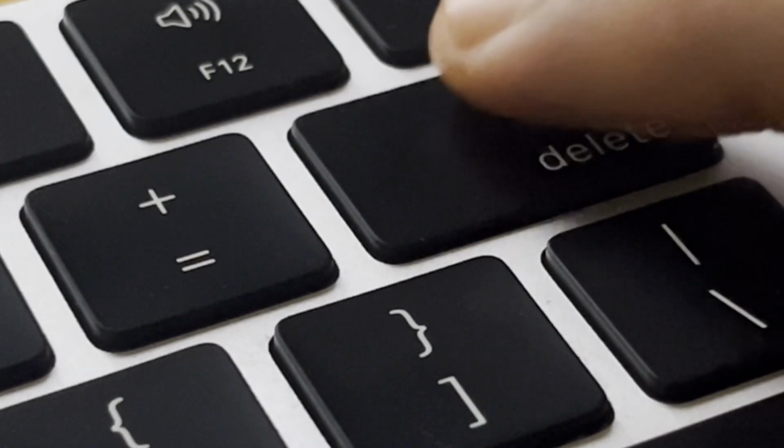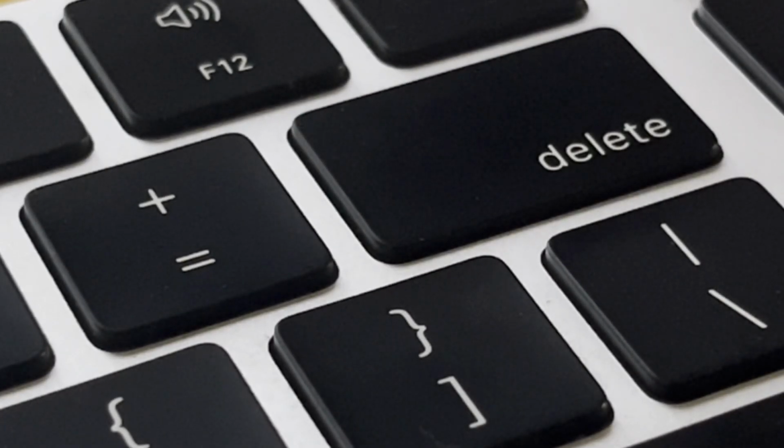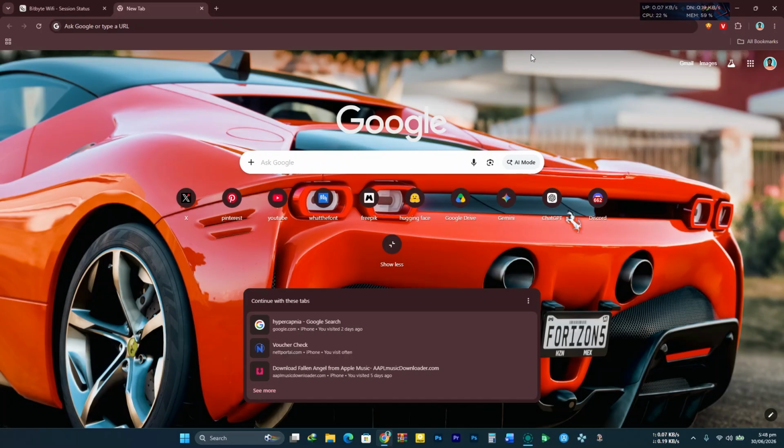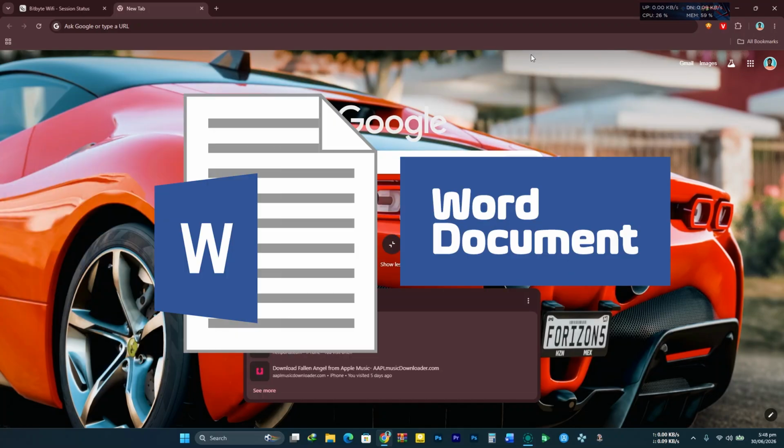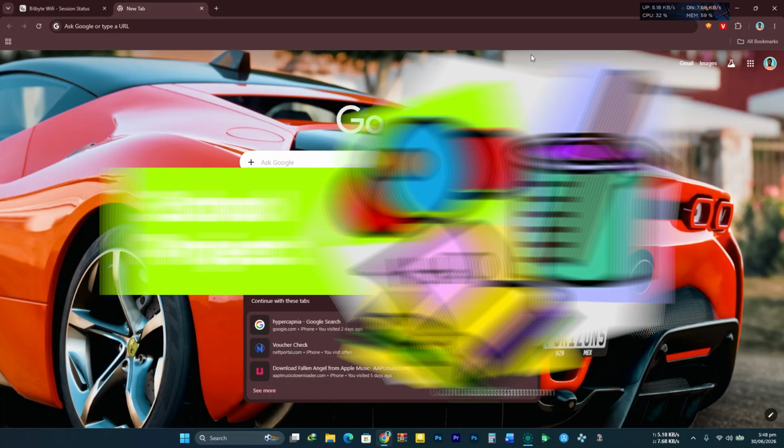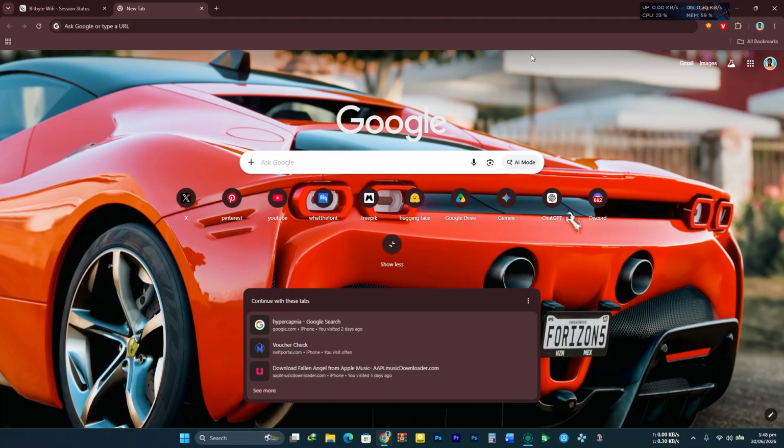Have you ever accidentally deleted important files from your USB flash drive? Maybe it was your family photos, work documents, school projects, or even important videos. Trust me, I have been there.